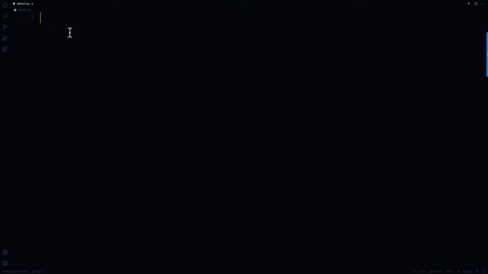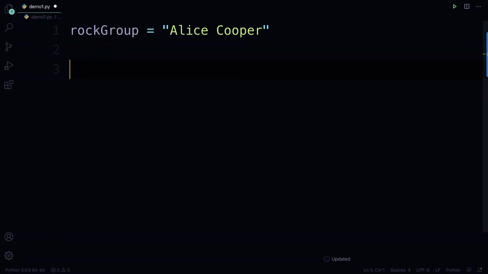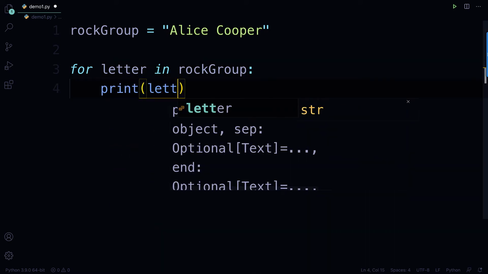And just to go through this for a second, let's say you have a variable called rock group. And in there you have a string of characters, and this one happens to be Alice Cooper, right? And let's say you were asked to print out every other letter in that string, in the variable rock group that contains the string Alice Cooper. So you could do this. You can say for every letter in rock group, and then print out that letter.